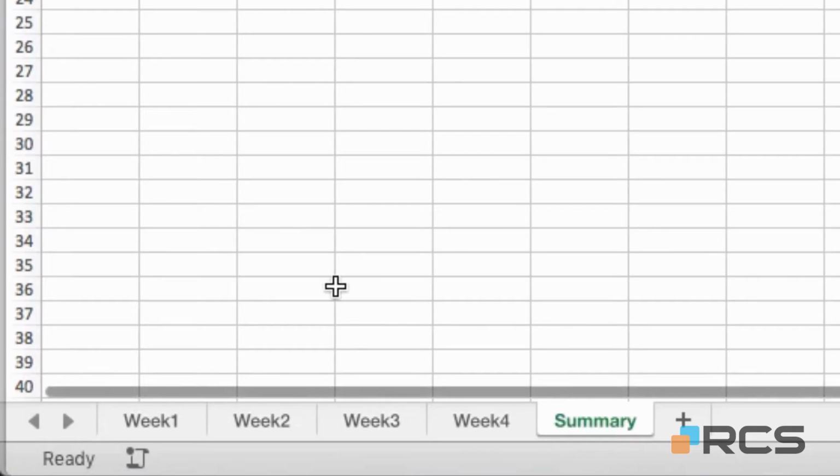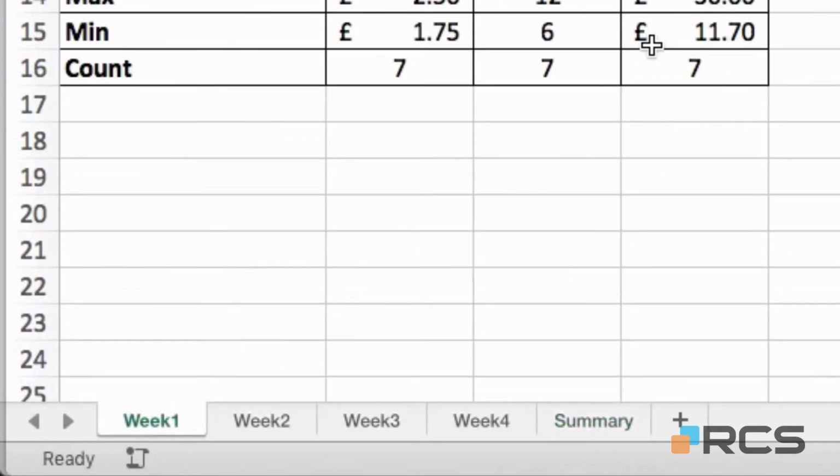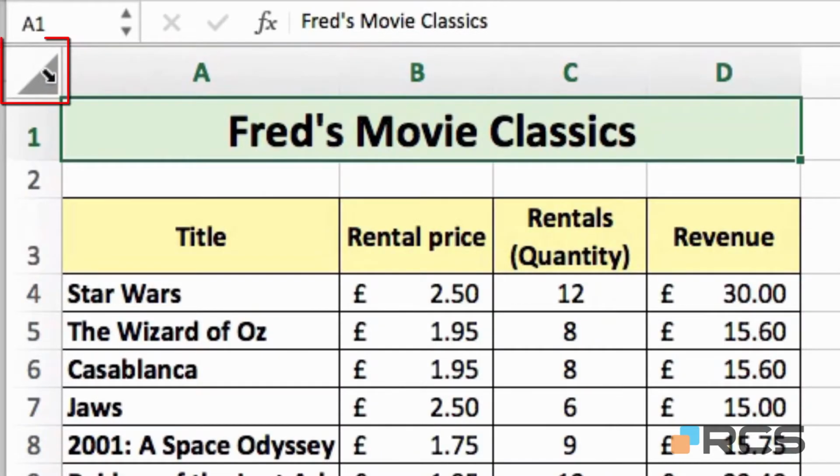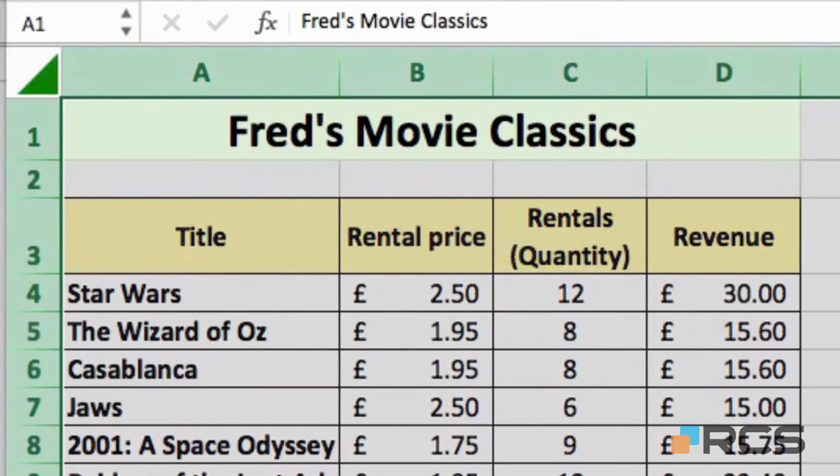Now if I click back onto week 1, what I'm going to do first of all is copy this table to the other 4 worksheets. To do that I'm going to select the entire worksheet by clicking to the top left of the worksheet. You'll see there's a grey area to the left of the letter A and above the number 1, and if I click, that selects the entire worksheet.